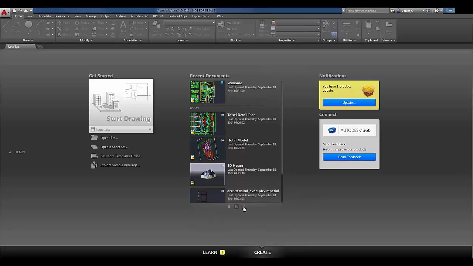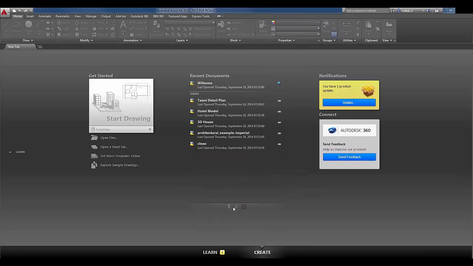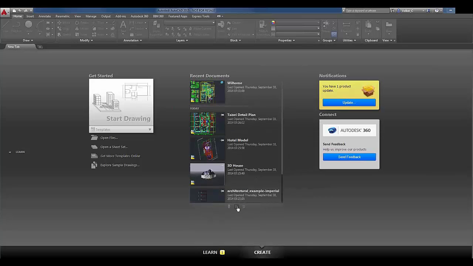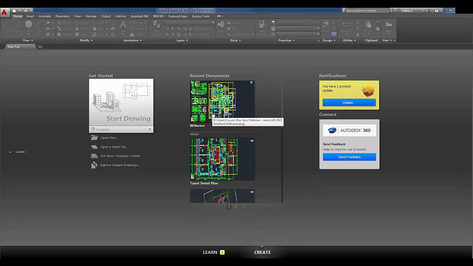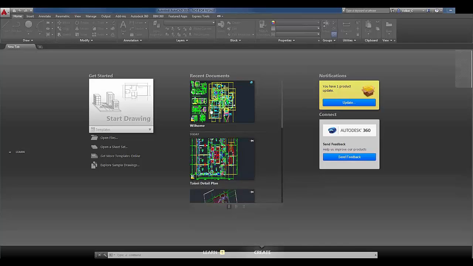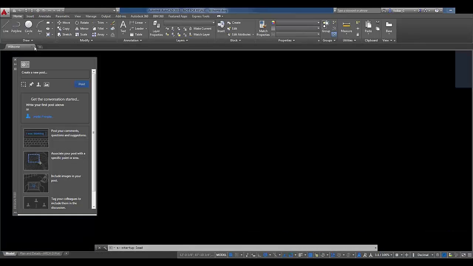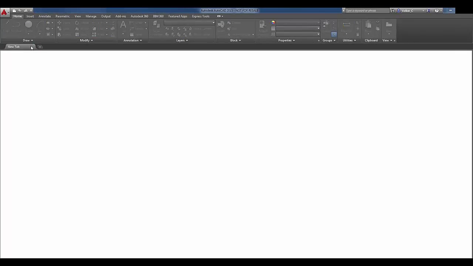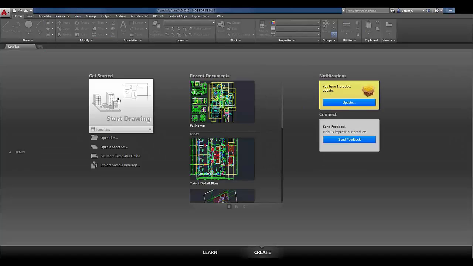We can also change the view of this: detail view, and a larger icon view, or the default icon view. Now, when I hover over this, it does give me some information about these drawings. And if I click on it, it will open up that drawing. I'll go ahead and close this for right now. We'll get back to this here in a moment. Once I close the tab for that drawing, it goes back to the new tab.